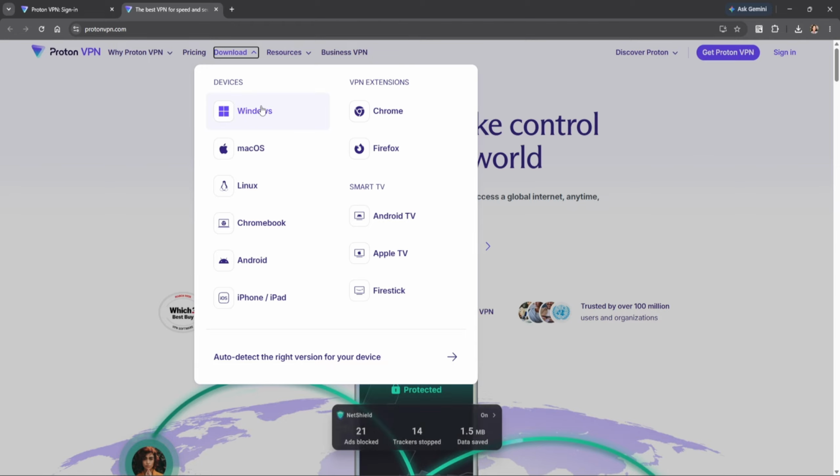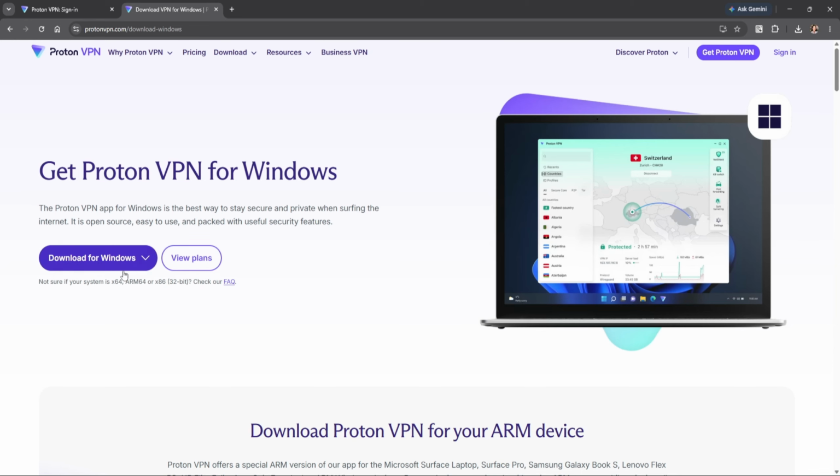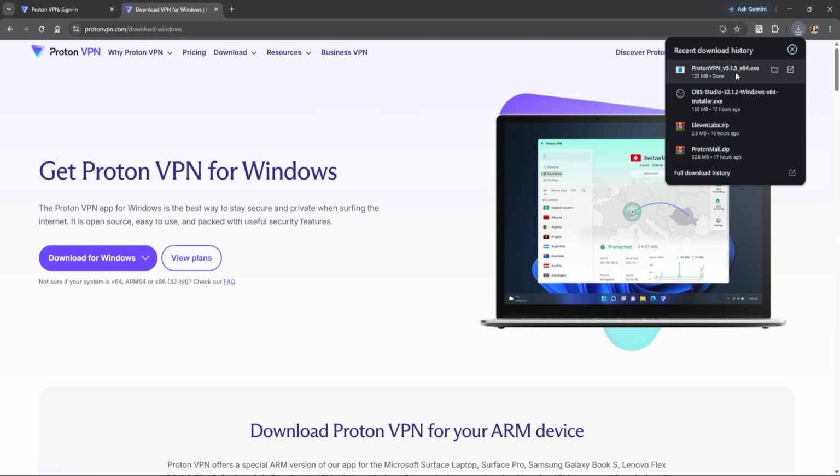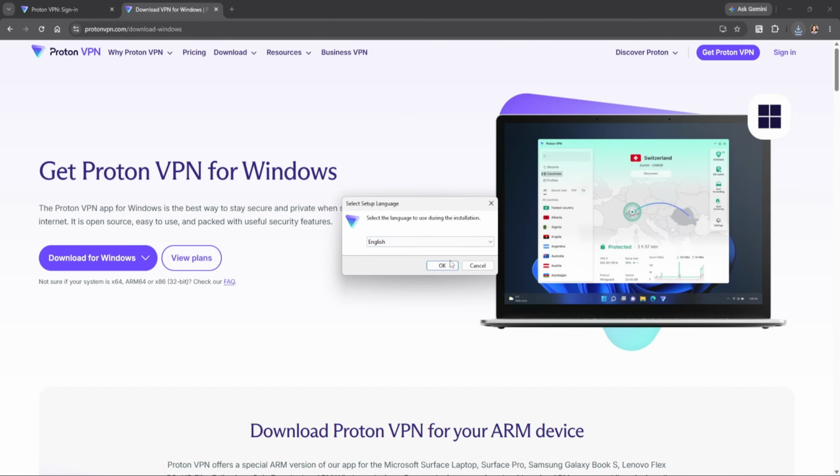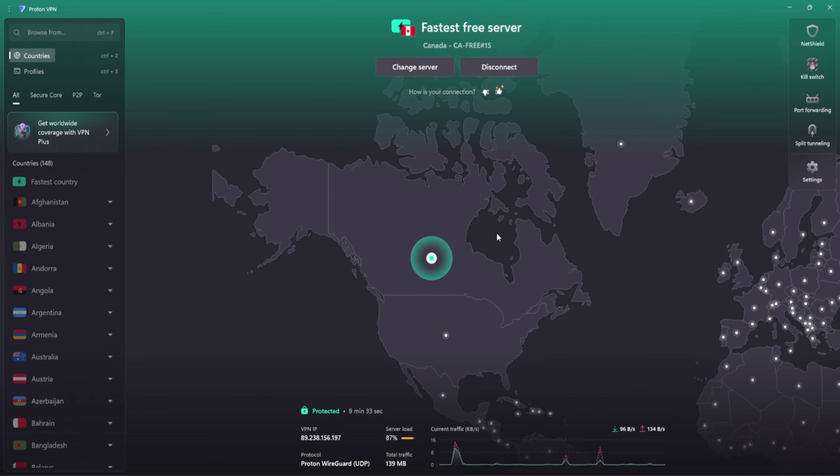Just click this download and select your devices. And now, click this download for Windows and wait for the download to finish. Once the installation is complete, open the app and finish the setup process. Once you're done setting up the app, you will need to log in using your Proton account.